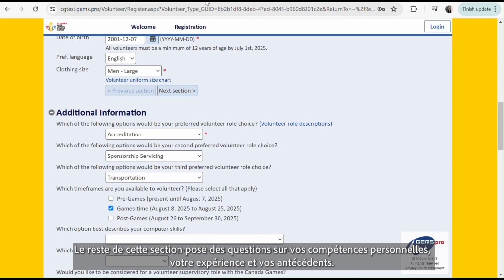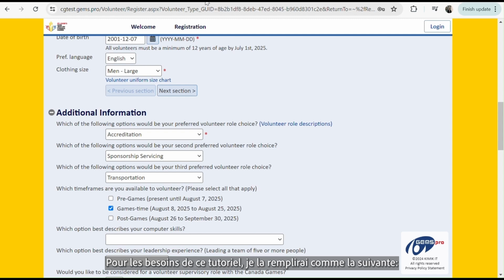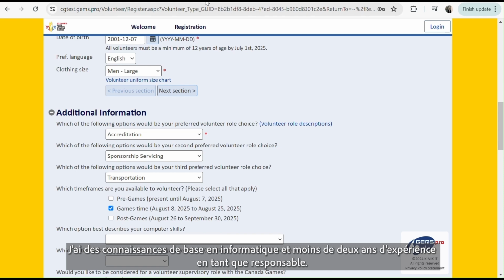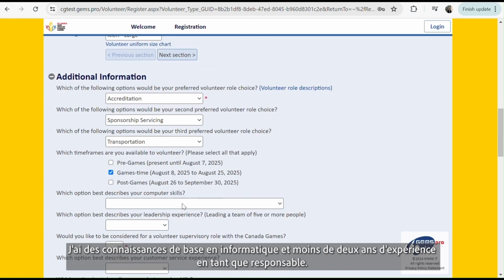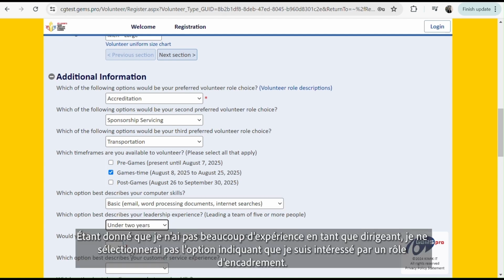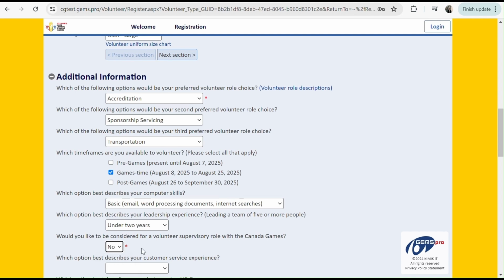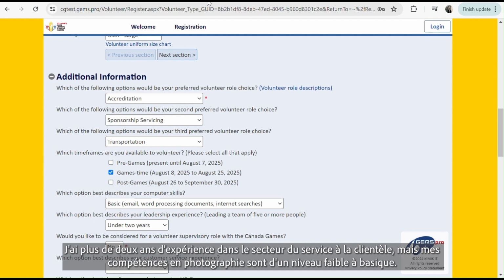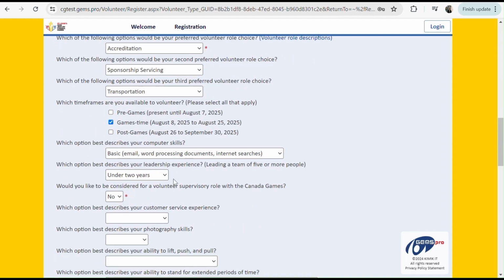The remainder of this section poses questions about your personal skills, experience, and background. For the sake of this tutorial, I will fill it out as follows. I have basic knowledge of computers with under 2 years of leadership experience. Since I do not have much experience as a leader, I will not select the option which indicates I am interested in a supervisory role. I have had more than 2 years in the customer service industry, but my photography skills are at a low to basic level.